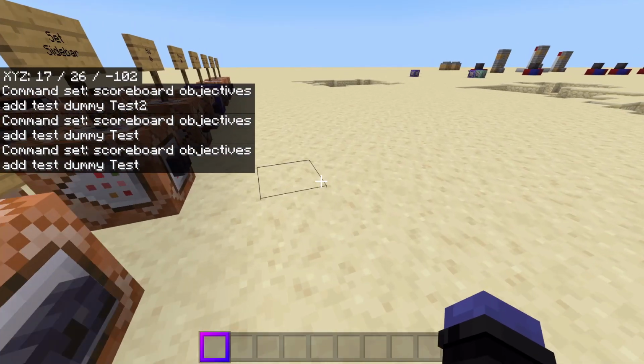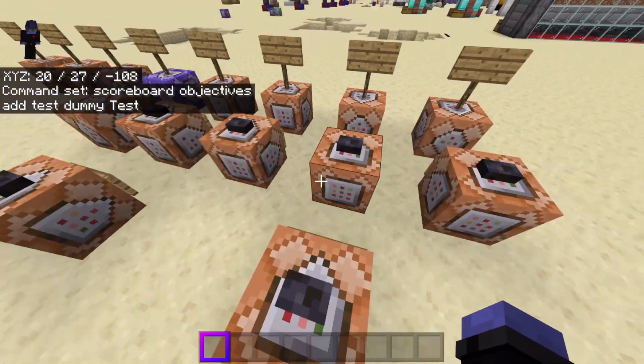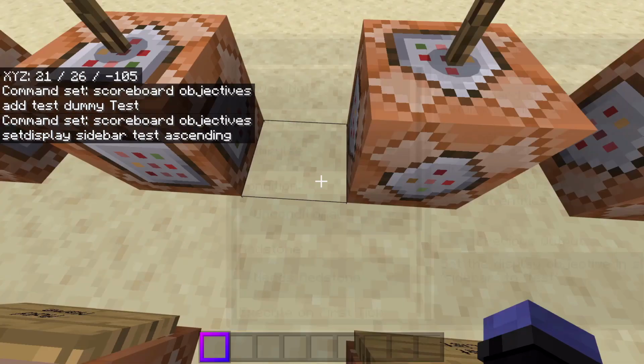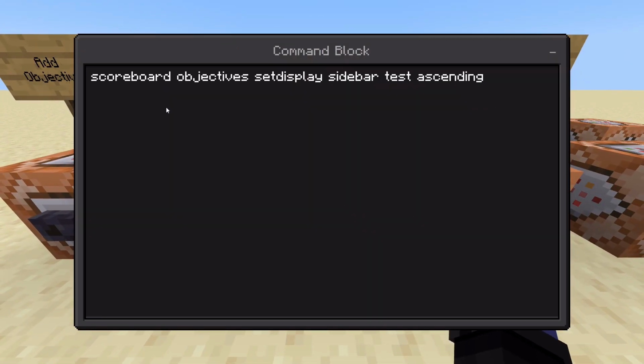You won't be able to see anything yet, and that's where set display comes in. That's where the set display command comes in. There are sidebar, below name, and list. For most people, the default thing you're going to want to use is the sidebar. So you'll do scoreboard objectives setdisplay, and then in our case, for this first one, sidebar, and then test ascending. So you can do ascending or descending.